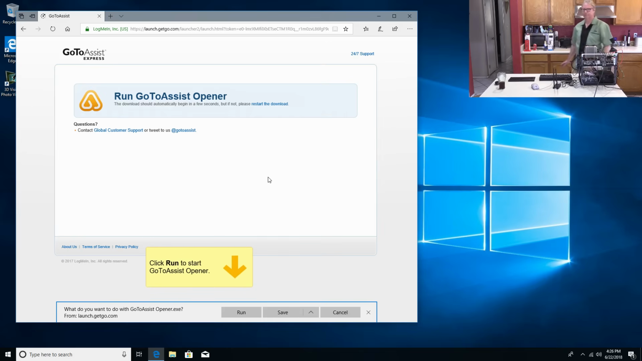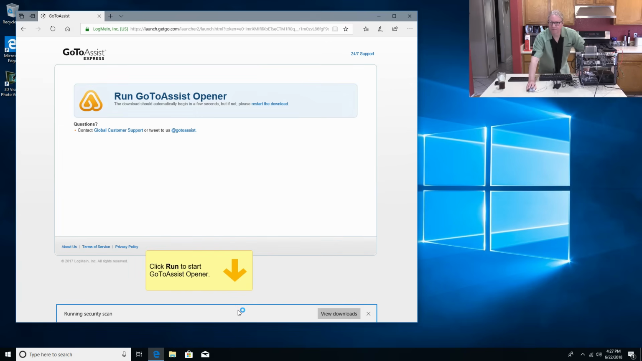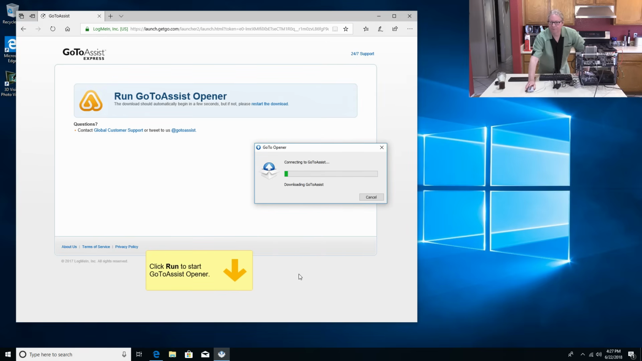It says website blocked. Oh, hold on a minute. I think I got an ad blocker or something. Hold on. There, okay, run, go to assist opener. Yeah, so click on run. Click on run. So now what do you see on the screen, sir? Nothing, it's initializing. Okay. Just wait for a second.